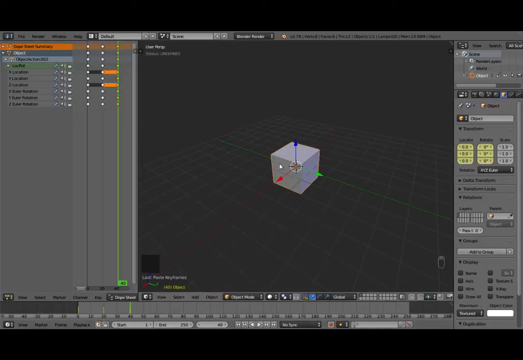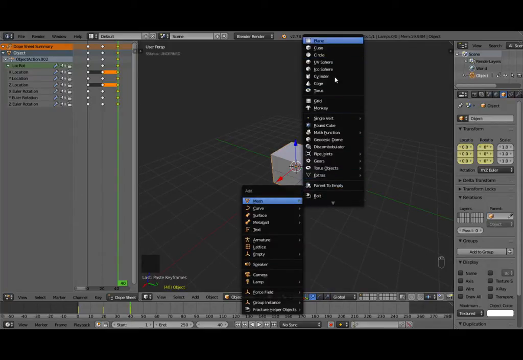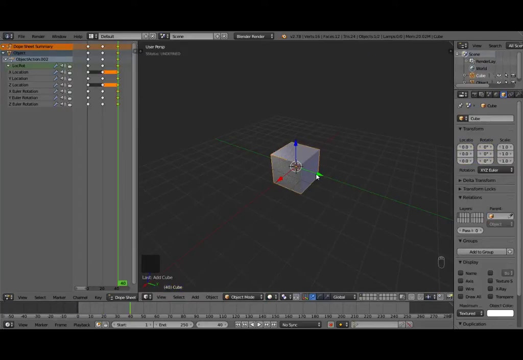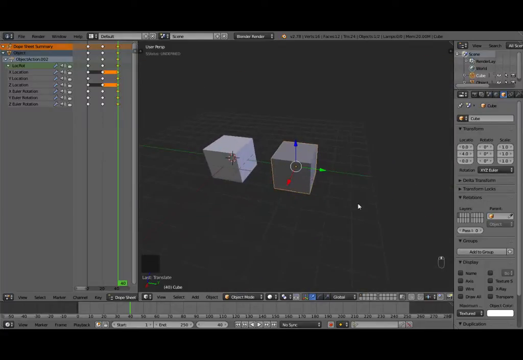So next, I'm going to actually add a new cube, Shift A, and we're going to go with another cube right here. If you hold Control and drag, it will snap to the grid snap that you have here.